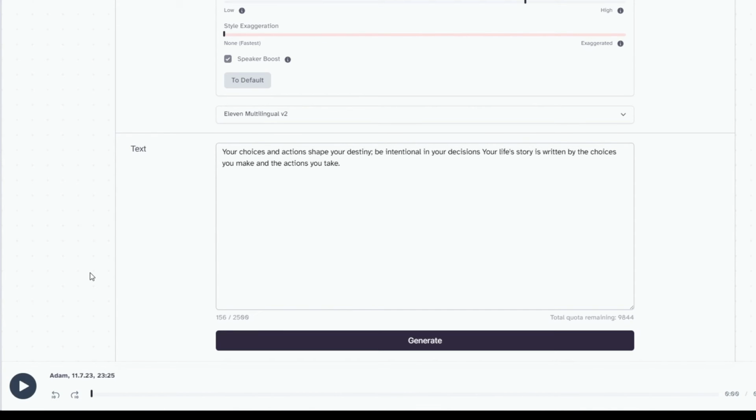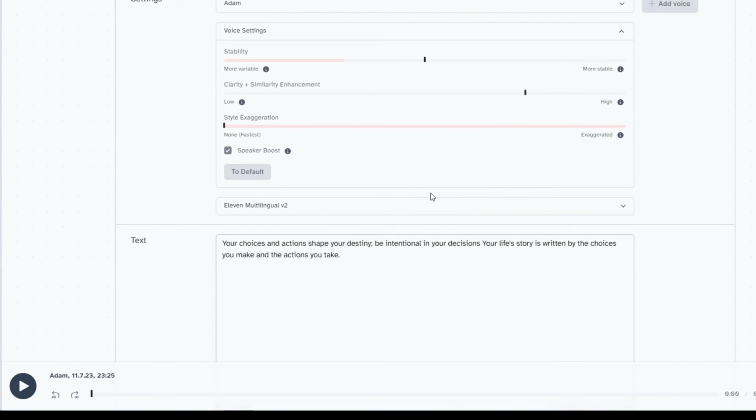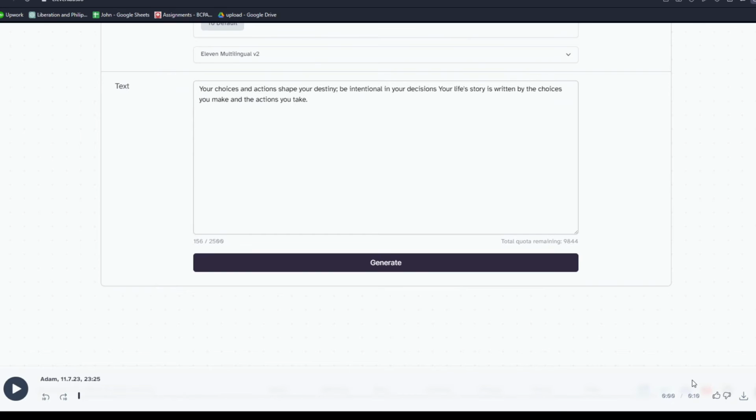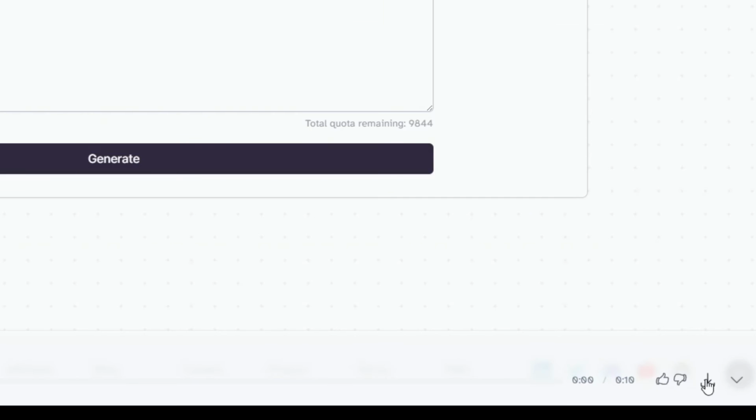So as you can see, there's even some quiet breathing between the words right here. So just go ahead and adjust your preferred settings, and once you're happy with your voice, just click on the download button right here, and you will instantly download your voice.